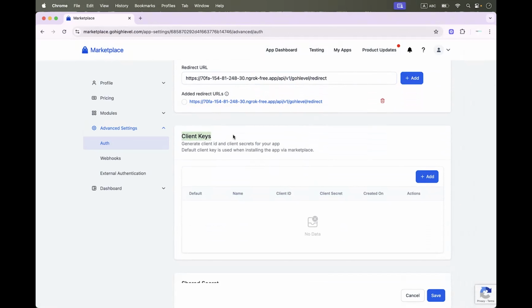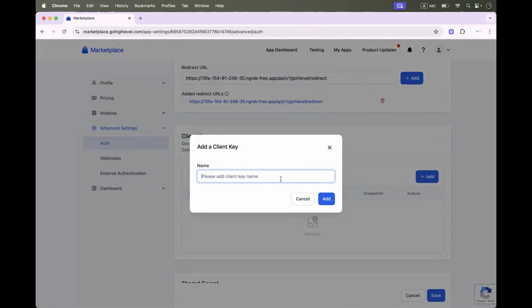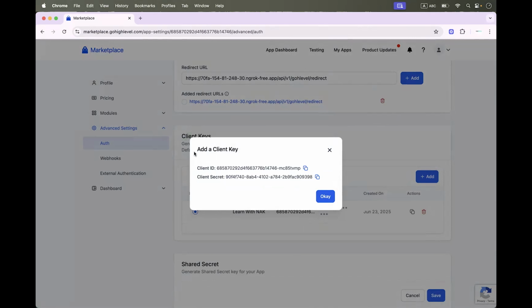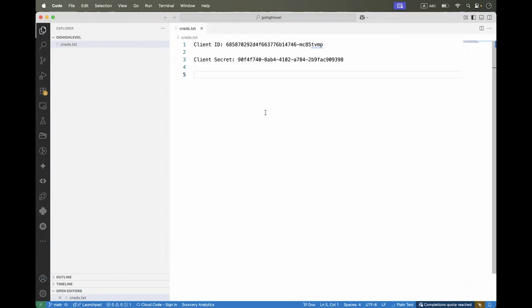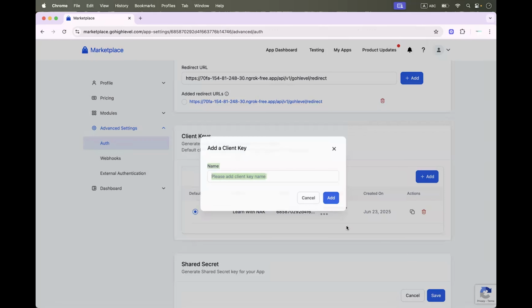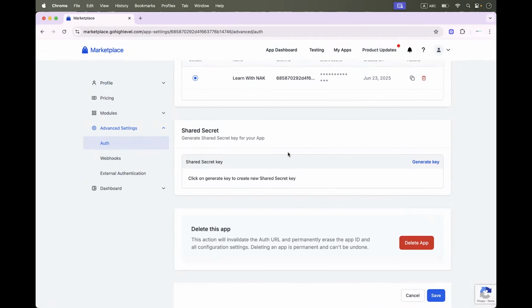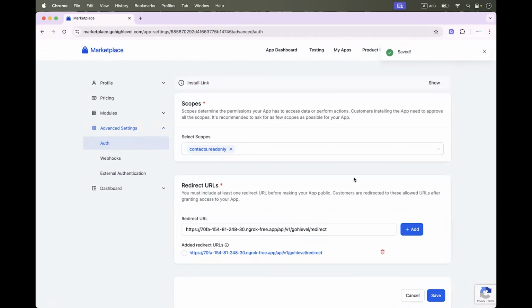And inside this section, client keys, you need to generate your client ID and secret by clicking this add button. Set the name, add. You have successfully created the client ID and secret. You need to copy these details because they are visible only one time. Copy and paste them somewhere. I'm leaving the shared secret as default. If you need to create a shared secret, you can also generate it from here. Just click save, and we are all sorted for the OAuth 2.0 implementation.